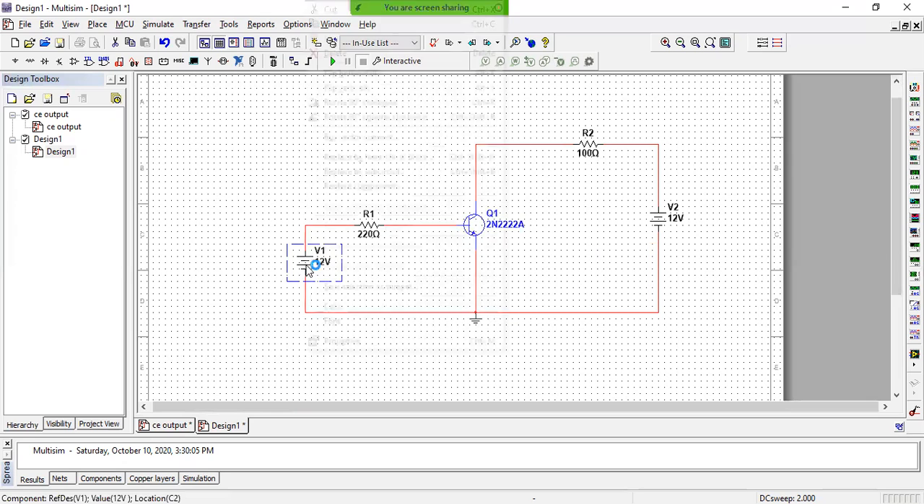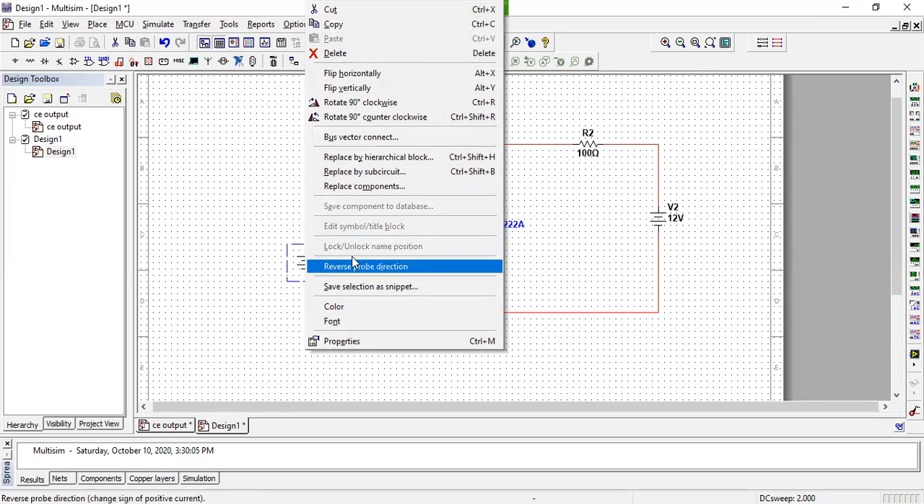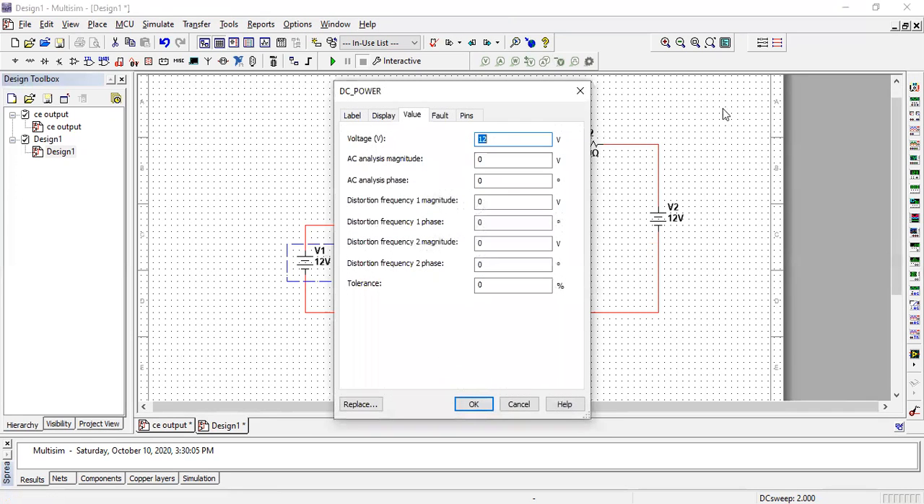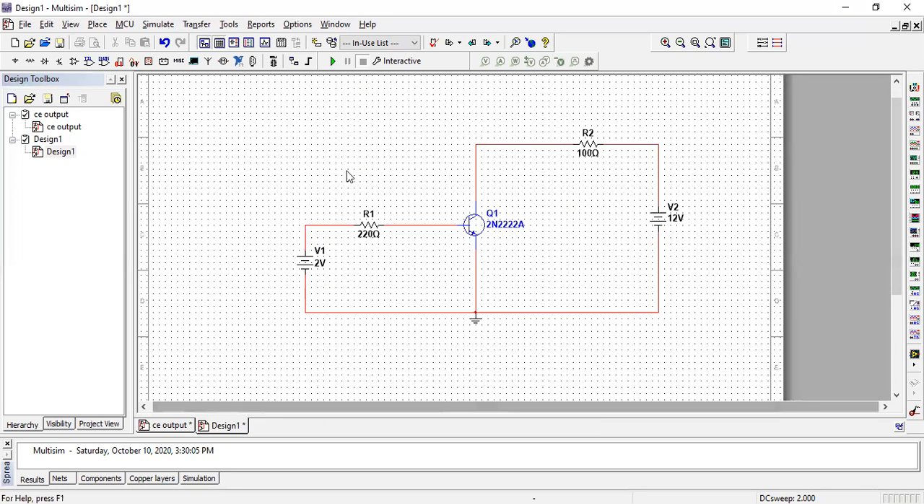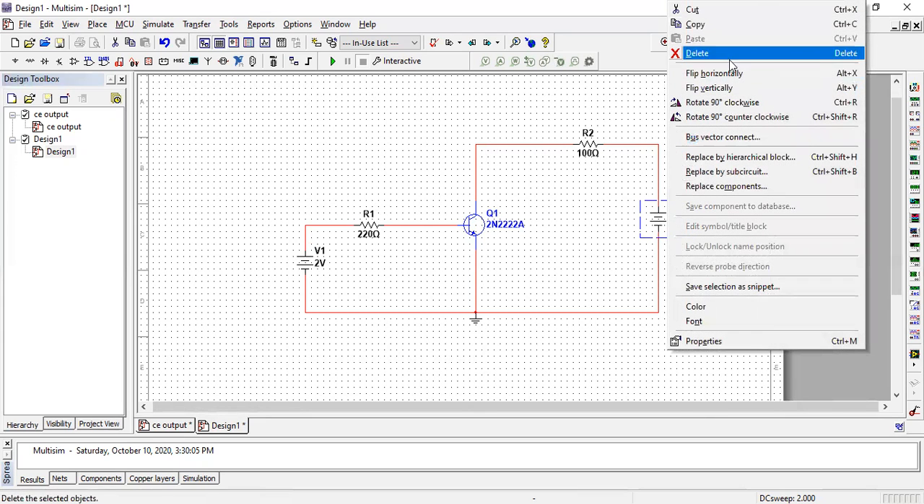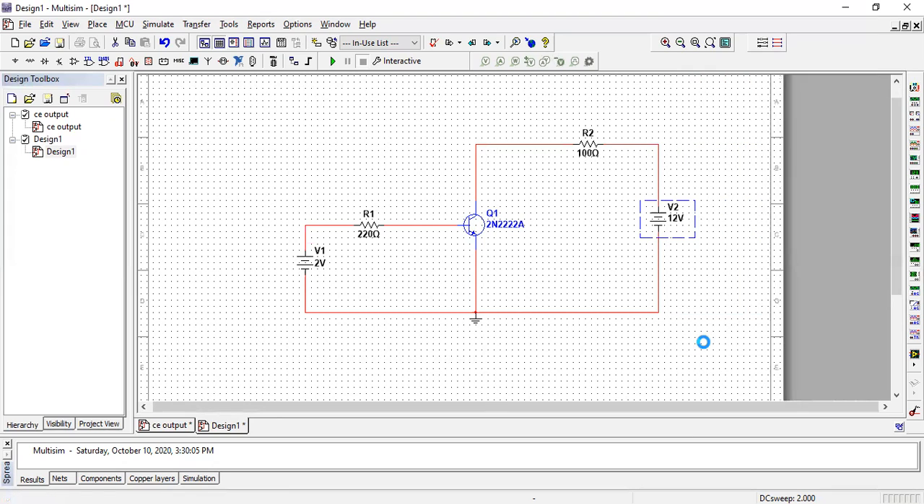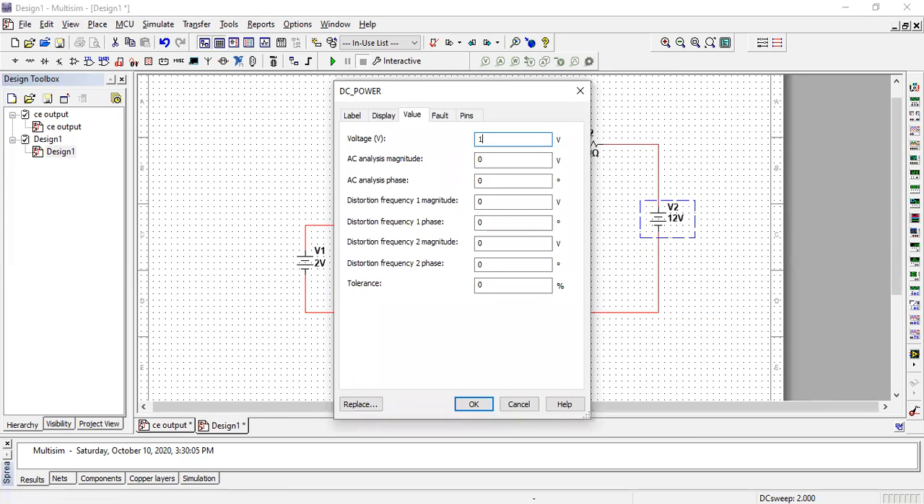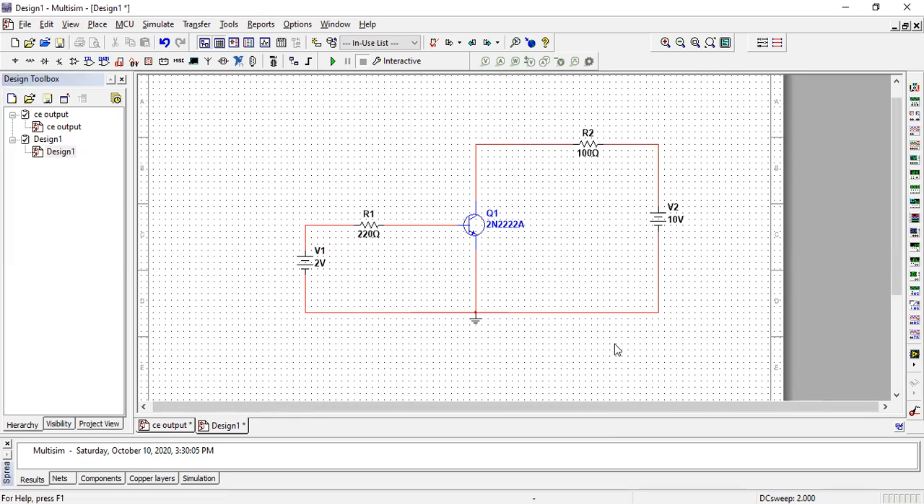Now we'll change the input DC source property to 2 volt. We'll make the output DC source 10 volt. Right, so this is your circuit. It is completed. Now we need to change some simulation parameters.